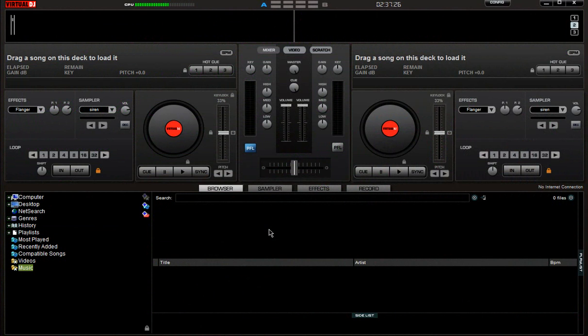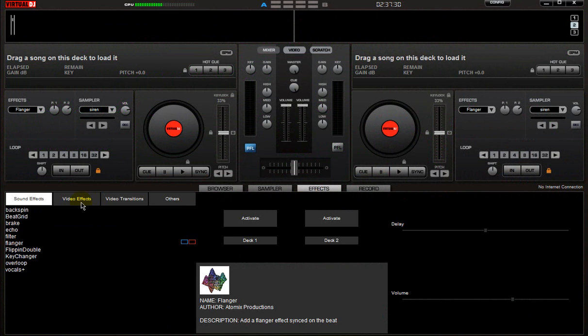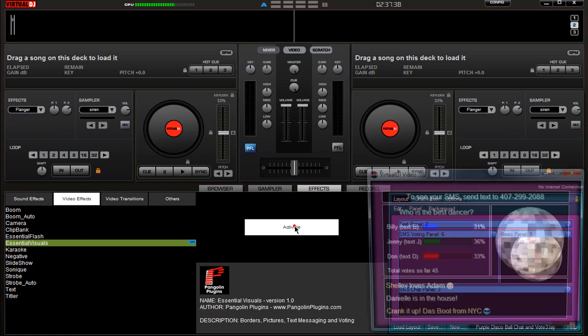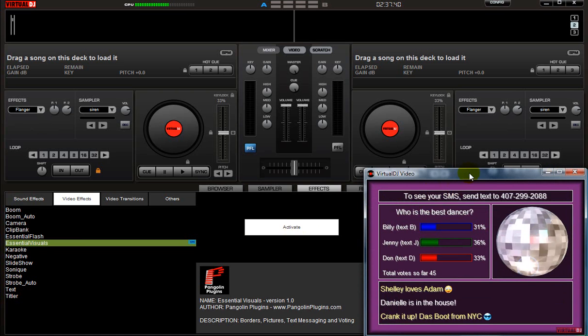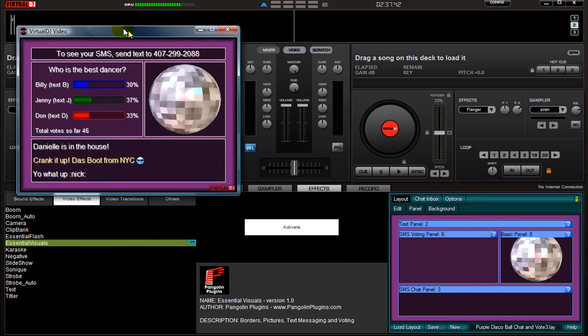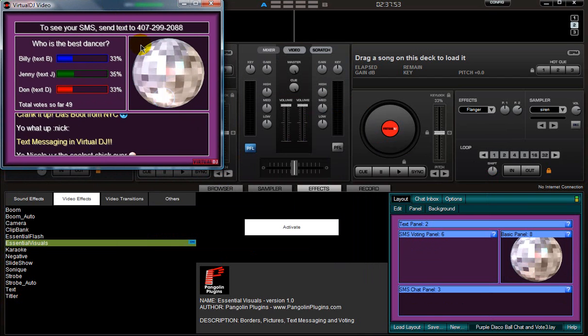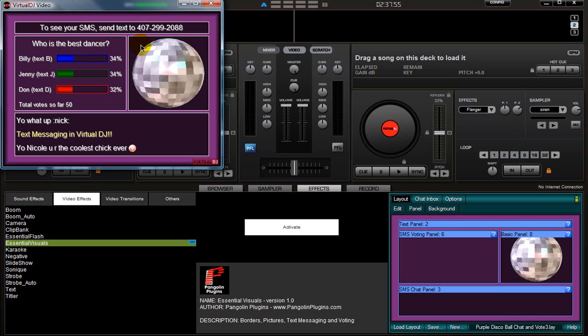Essential Visuals is a video effect plugin. Just go to Effects, then Video Effects, and you'll see the Essential Visuals plugin listed in the list. Just click on it and then select Activate to start the plugin. For this demonstration, we're going to use the Virtual DJ's video output window. But normally you'd configure Virtual DJ to output full screen onto the secondary monitor.